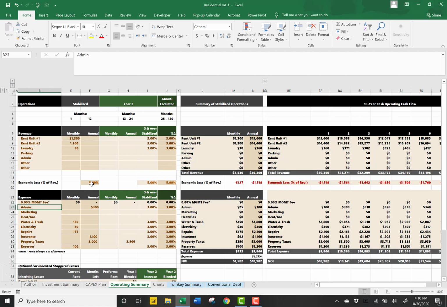The economic loss, this would be your vacancy or concessions. 5% is pretty standard. You'd control that up here. So if you wanted to move it to maybe 8% year 1 to make it more conservative, 6% in year 2, and then 5% thereafter, that's how you would do it.